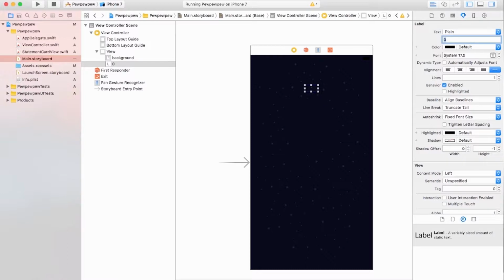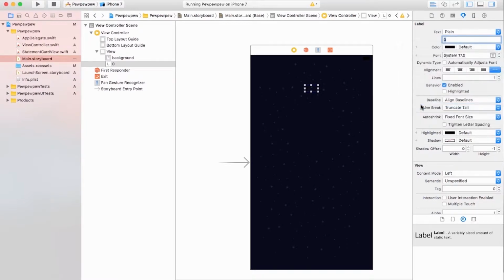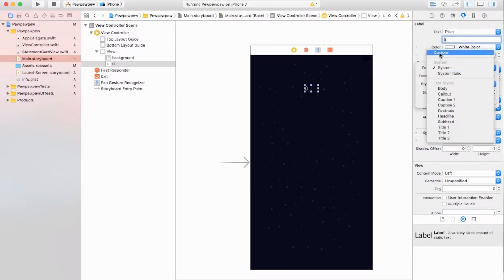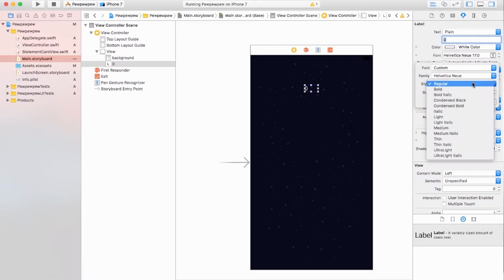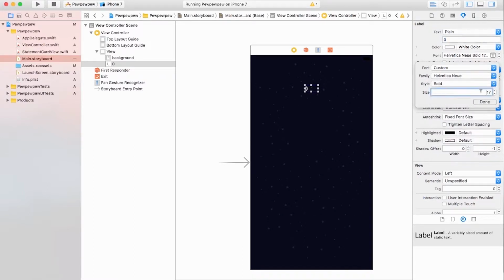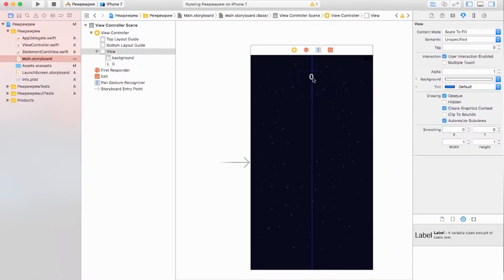The label right here, I'm going to just put 0 for now, but we're obviously going to change this later on. And we want to change the color because it's too dark, so I'm going to set this to be white. I want to change the font, so we can do custom. We can keep it at Helvetica Neue, and I'm going to make it bold, and do something like 24. Done. Also, I want to align this in the center, and we can expand it out a bit just so it's visible, and then put it up at the top here.